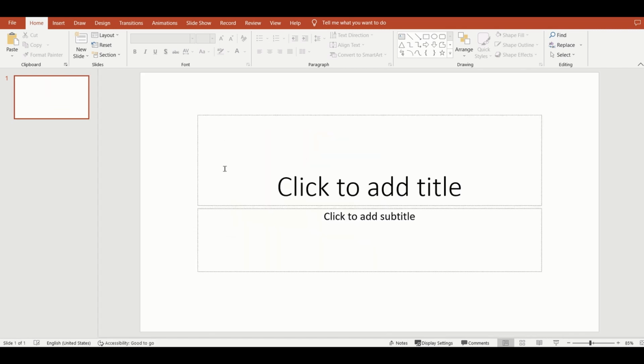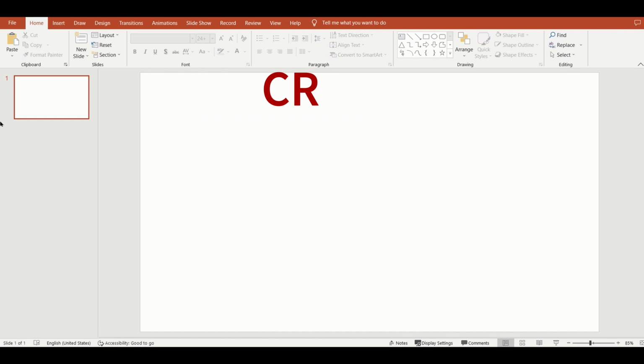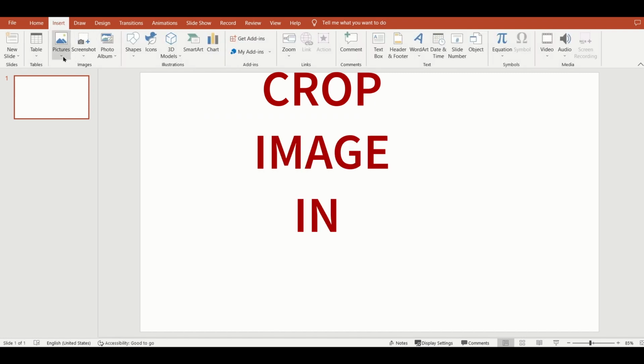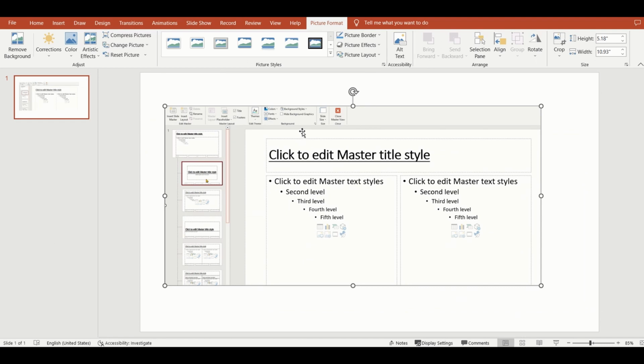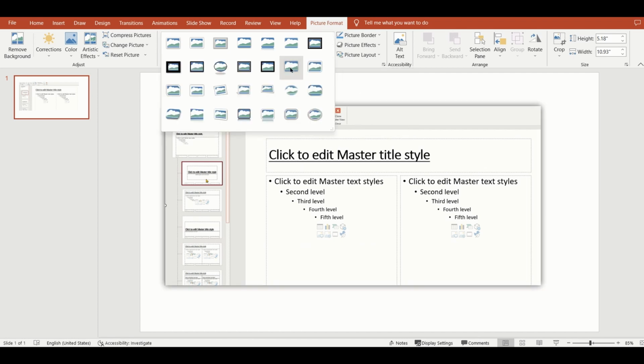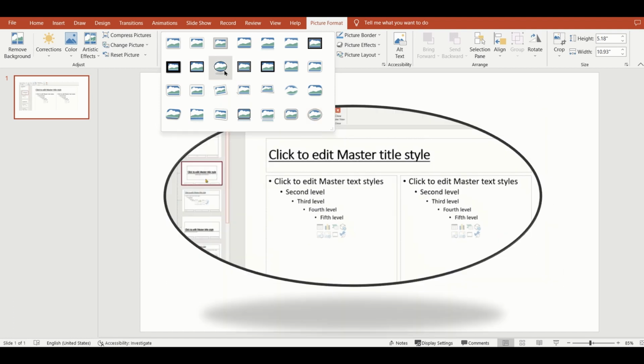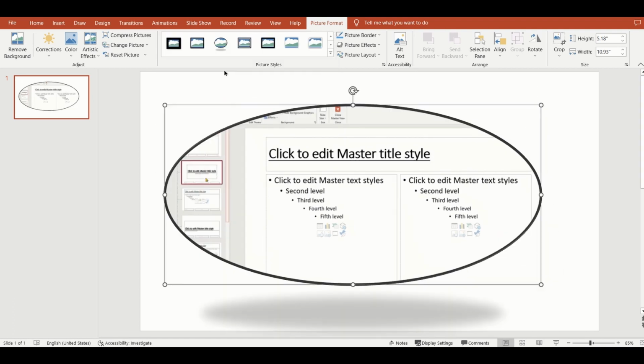So let's open a new PPT here. Let me insert a picture from this device. Let me resize this image a bit. Whenever you insert any picture, you're going to see a new menu option called Picture Format. And within the Picture Styles menu, you can see a bunch of shapes into which this inserted picture can be cropped. For instance, you'll see that among these shapes, you have the option of an elliptical shape as well.